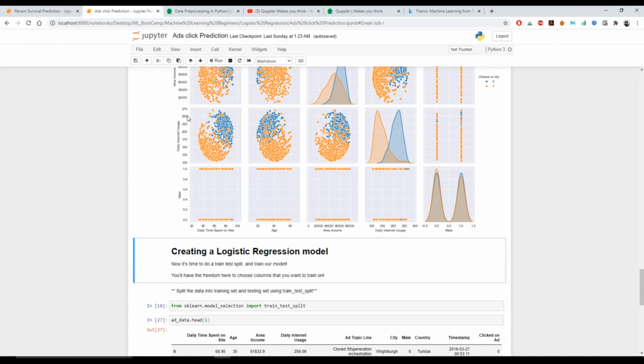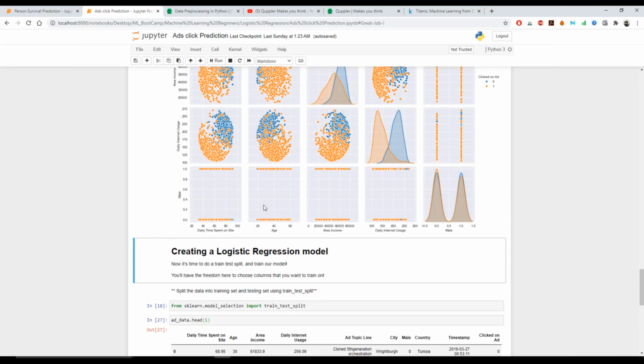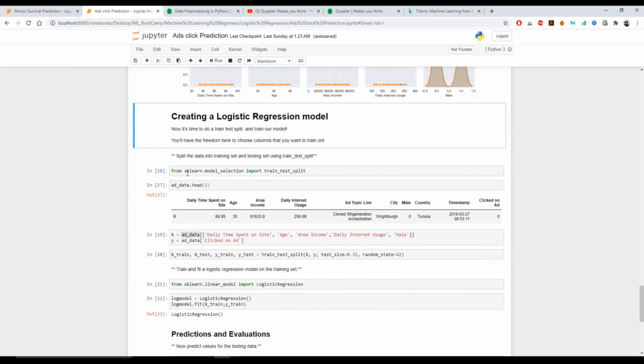So once that is done, you have analyzed and done exploratory data analysis for your data set. The next thing would be creating the logistic regression model. To do that, from scikit-learn, once you have already analyzed your data, the first thing would be splitting up your data set into two parts, one for the training data set, one for the testing data set. For doing that, from scikit-learn, you have to import train_test_split.